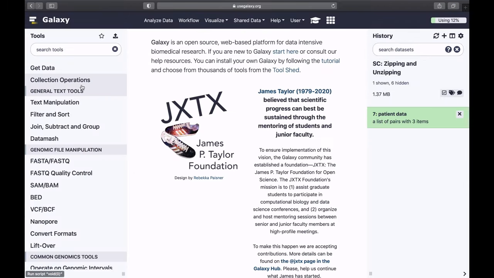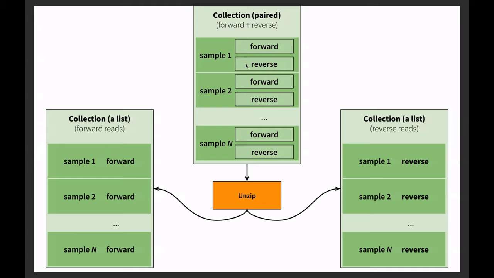So let's unzip this collection. Unzipping really does the following. You take a collection, you run the unzipping tool, and it produces two collections, in this case with only forward and only reverse reads.